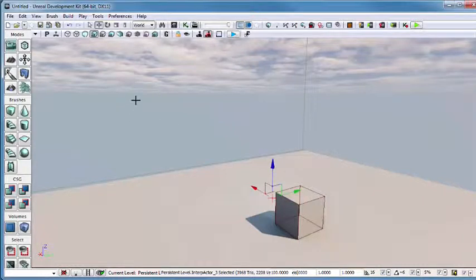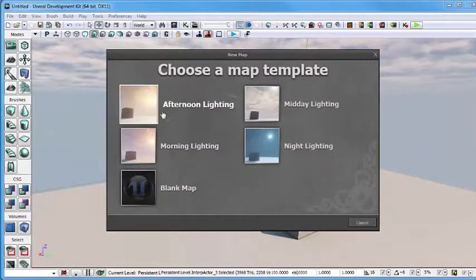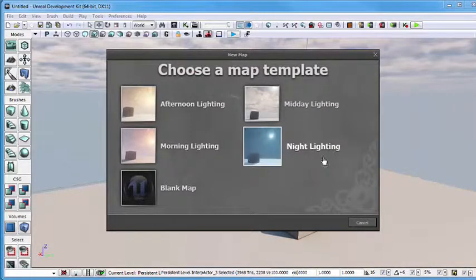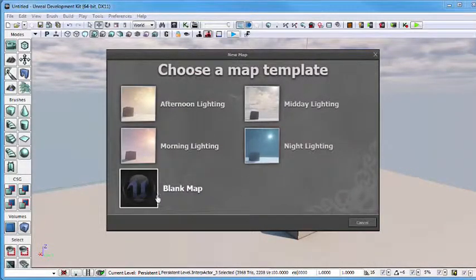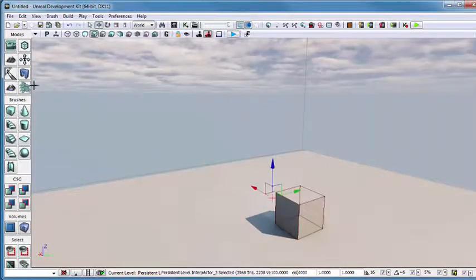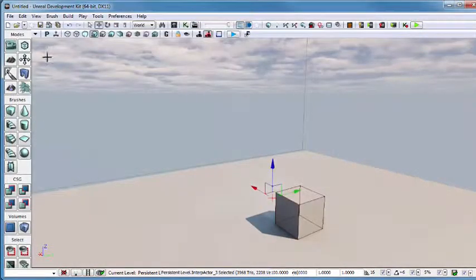Now I'll go over a couple of these icons that are across the top here. Okay, the first one will allow you to open up a new level. So if you click on that, it'll ask you to choose a map. So they've given you some templates you can use. By default, it's the midday lighting, but if you want to choose a different option or a blank map, you certainly can do so. The one next to it is to open. That will allow you to open a map that you previously saved. Of course, you've got the save button.